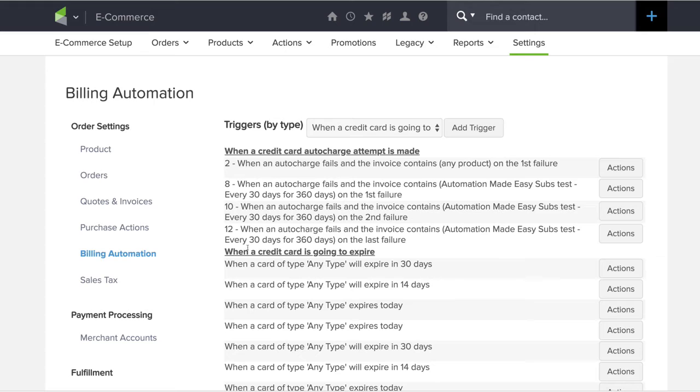The first one is at 30 days. The second one is at 14 days before a credit card is going to expire. So 30 days before the credit card's going to expire, 14 days before it's going to expire, and then 0 days, so when it's expired. And then just like we did last week, we can set up a campaign and put all of that together.